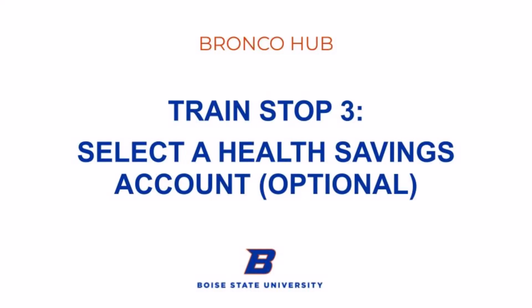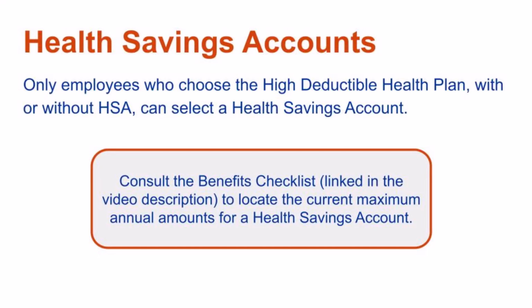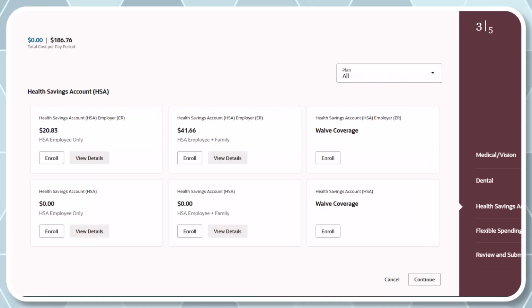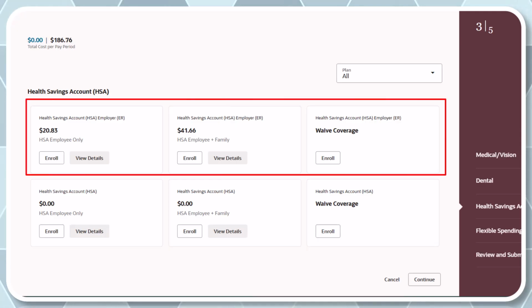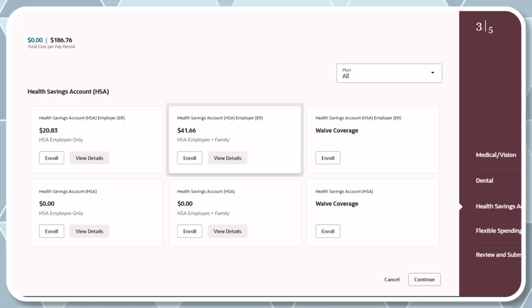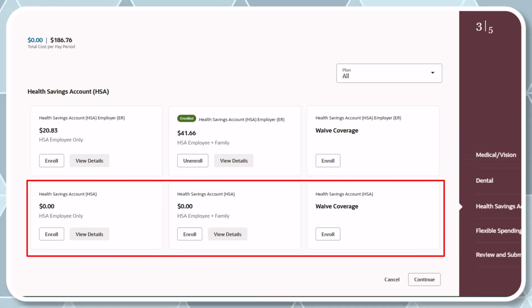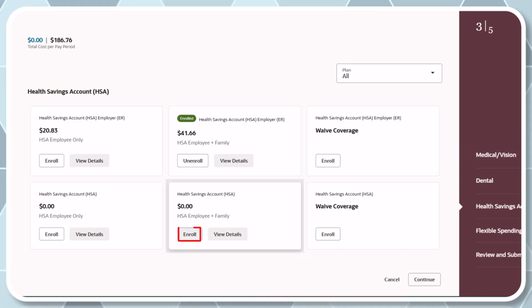Train Stop 3. Select a Health Savings Account, optional. The third train stop displays health savings account coverage options for employee and employer contribution levels. Only employees who choose the high deductible health plan can select a health savings account. If you have selected the high deductible health plan in Train Stop 1 and would like to enroll in the health savings account, select an Enroll option from the top row, Employer Contributions, and from the bottom row, Employee Contributions.